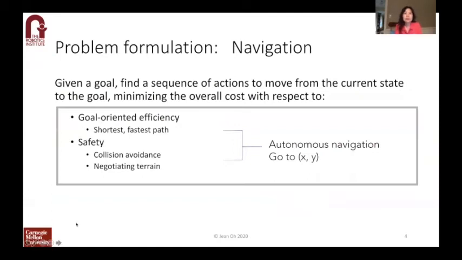So let's formulate the problem of navigation. From the robotics perspective, this is a problem where, given a goal, we find the sequence of actions to move from an initial state, or the current state, to reach the goal while minimizing the overall cost with respect to some objectives. The objectives include mostly focusing on goal-oriented efficiency, such as finding the fastest or the shortest path. Another important objective is ensuring safety, so trying to avoid collisions and also avoid difficult terrain.